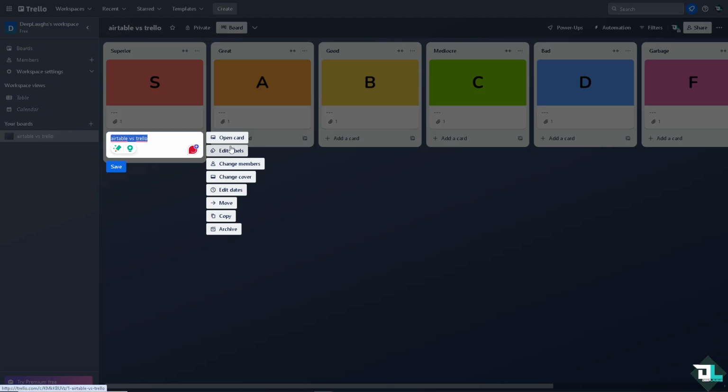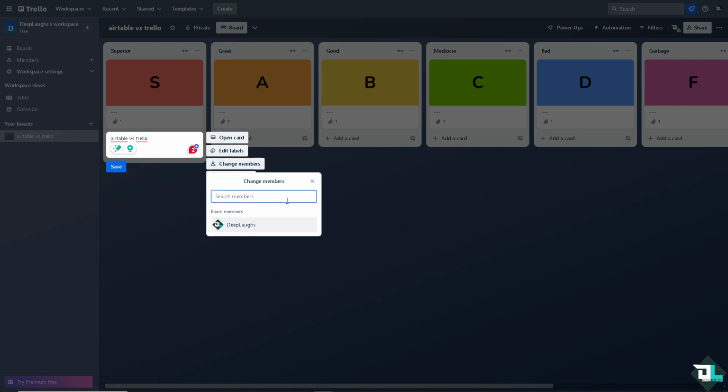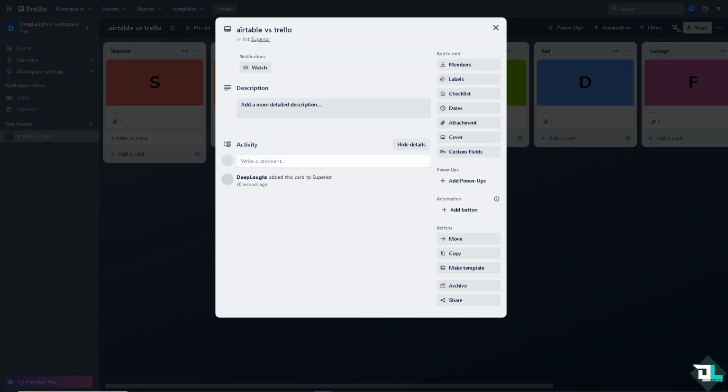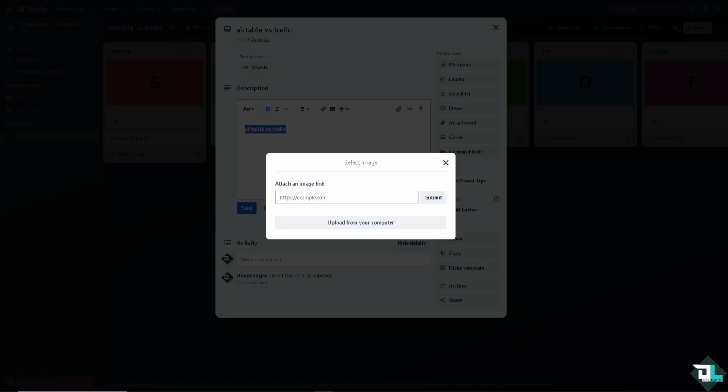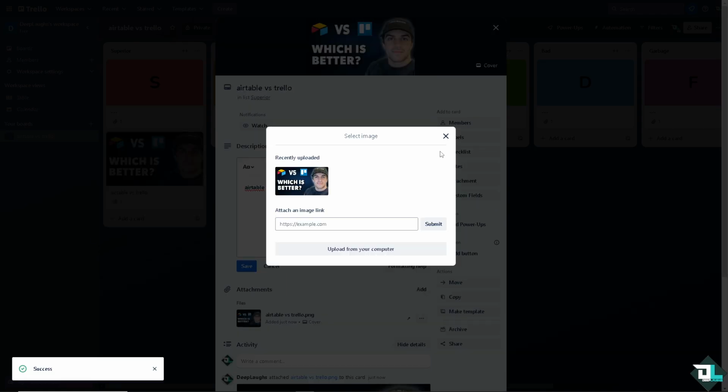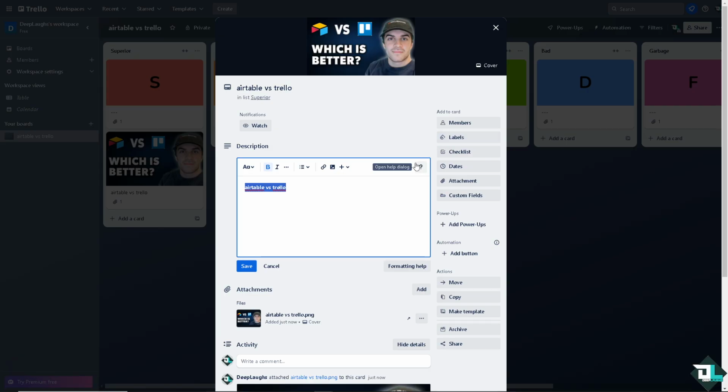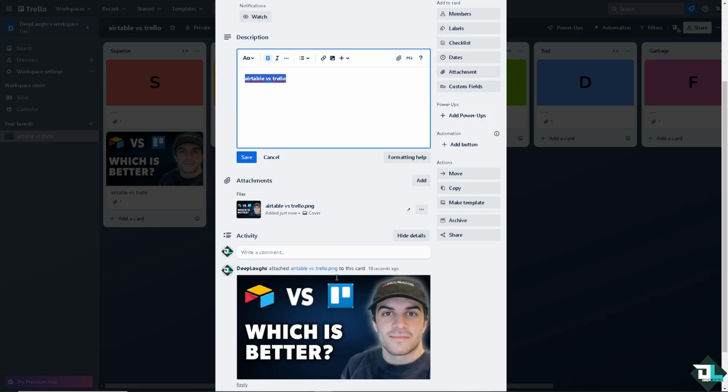I can open the card, edit labels, change members, which is really good for collaboration and communication. If you click that, you can add comments, you can add members. You have also the labels and checklist. There's a lot that you can work with. I'm going to open the card so we can have more control. You can customize all the information here and put in some images. As you can see, this is going to be really handy in terms of real-time collaboration, making it easy for distributed teams to work together.